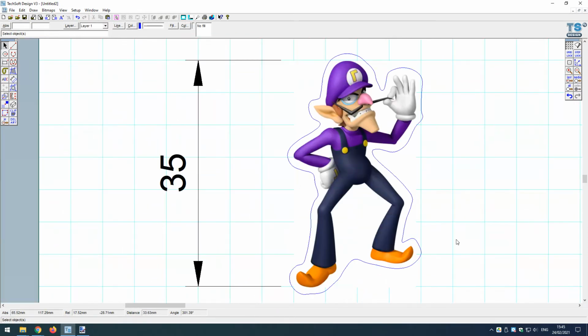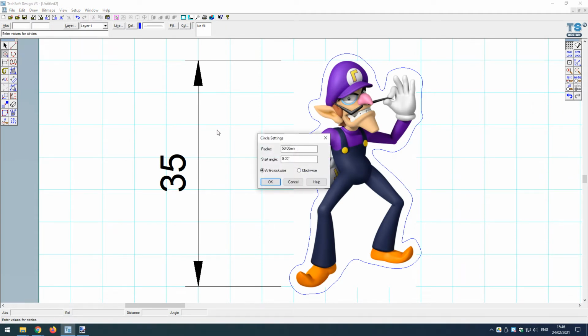I'm happy with that. What I still need to do, of course, is identify where the actual hole will be for the key fob. For the key ring, should I say. Now for this, I'm going to use a particular technique. I'm going to come to the circle tool here. I want to draw a circle with a given center and radius. First of all, it's going to be a 3mm diameter hole for the key loop to go through. So that's 1.5 millimeter radius.